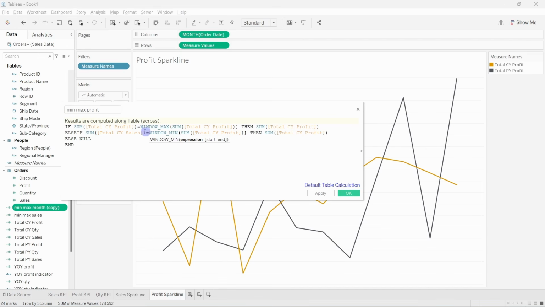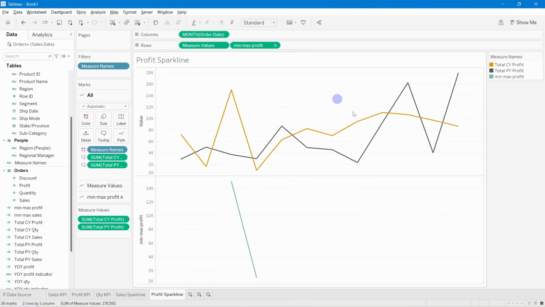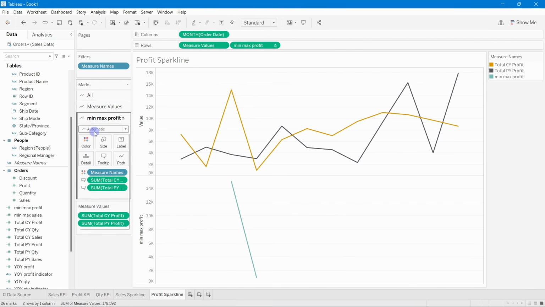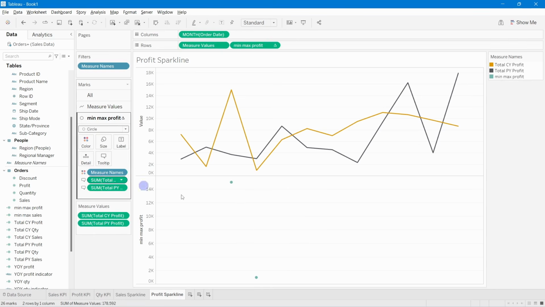Whenever I feel like we are repeating the steps, I will quickly skip or fast forward. All right, I will click on OK. Then I will bring this into the visualization. Now you can see we have got a line here. For this, we go into the marks card, and instead of automatic, we will change it to circle. We want a dark circle here.